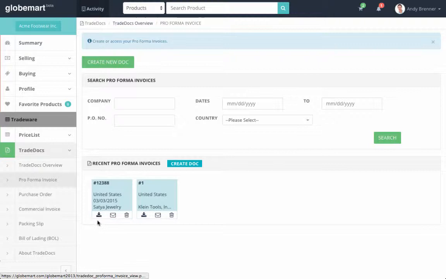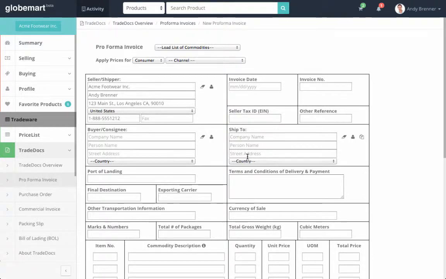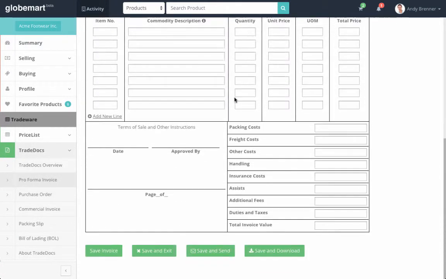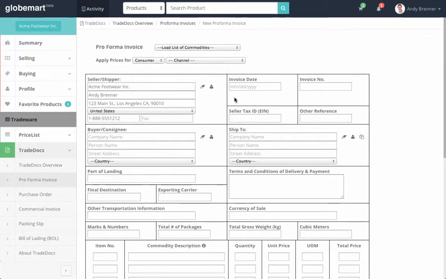You're able to download any particular trade document, send it as a PDF through your Globe Mail, or delete the document. Let's create a new Proforma invoice. Clicking on Create Doc, you can take a look at the format of a standard Proforma invoice.